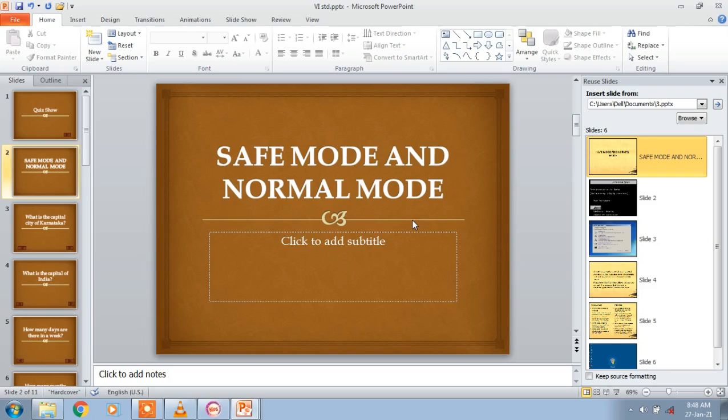So this is the way to use this Open option, and how to close the application and how to close the working area. So I hope you have understood this point.